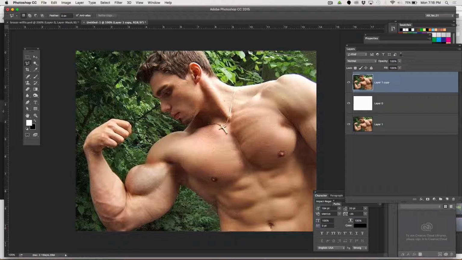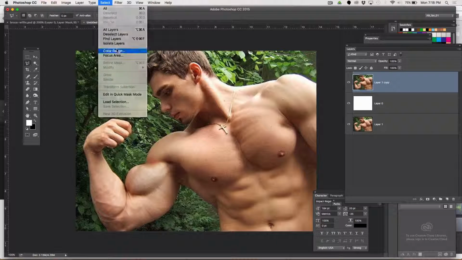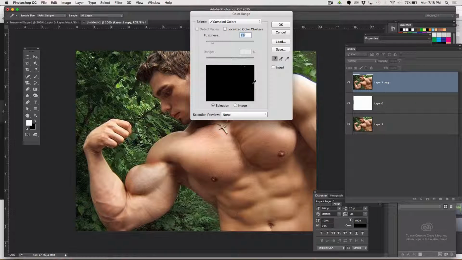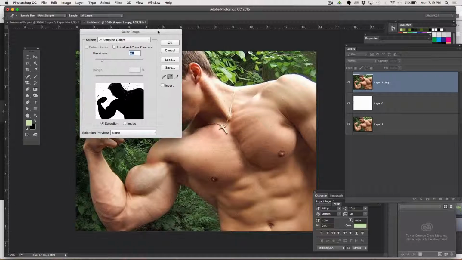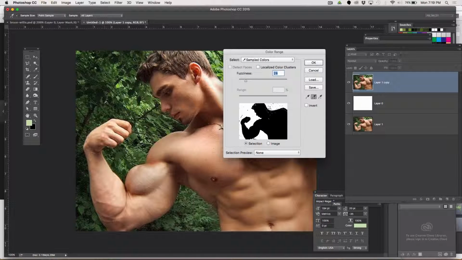Okay, so starting with another way of selecting, I'm going to do select color range. And I'm going to sample the green leaves and click the plus to add more to the selection. This is a really fancy, quick way. I know I've shown this before, but definitely worth talking about again. This is a really great way of making a selection when you have a foreground and a background that are very different colors. Okay, and I'll click OK.